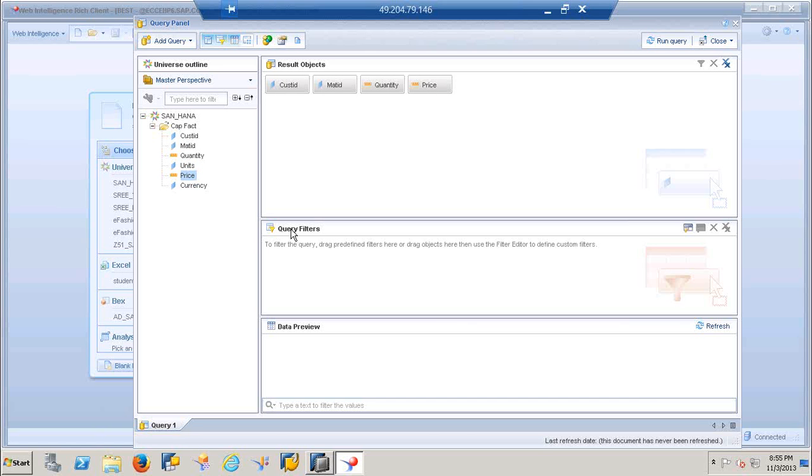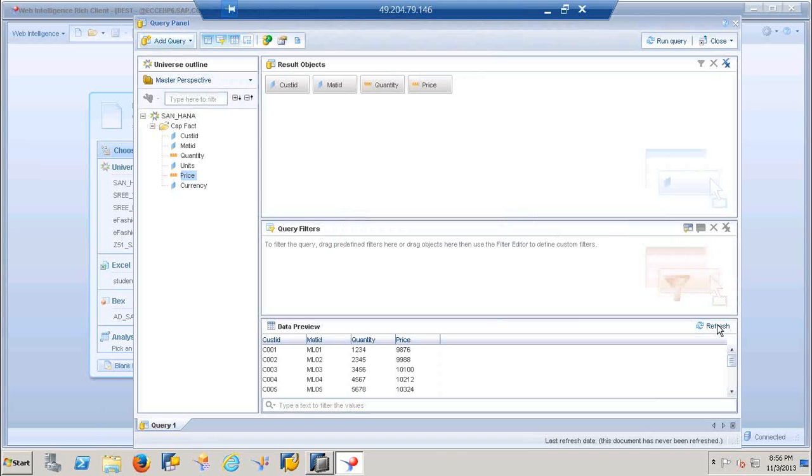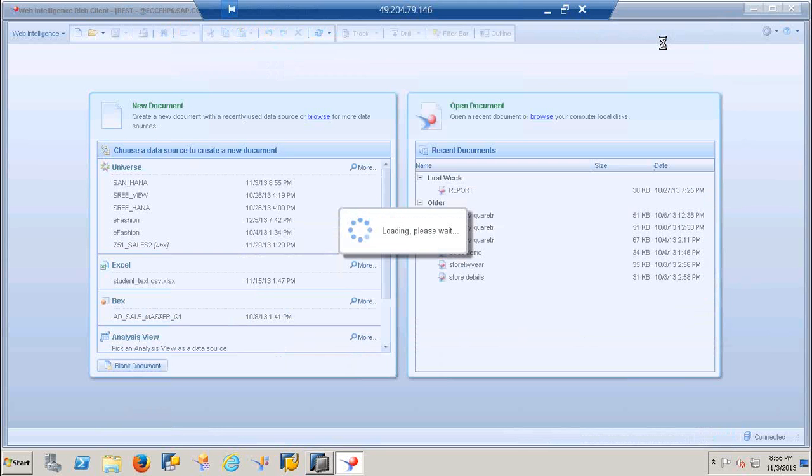So we can discuss this filter query later. Go for data preview. The data preview is nothing but, before creating a report, we can see what data we are actually getting. Okay, sample data. Refresh, we get sample data. Now this is run query. When you run the query, a report will generate automatically.